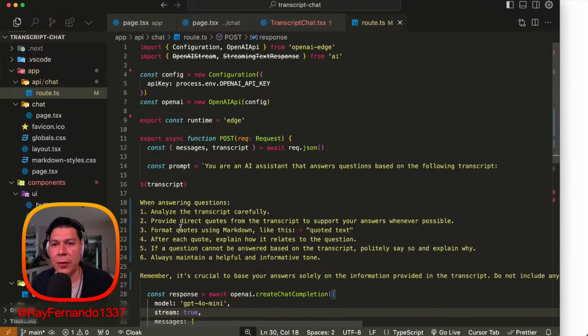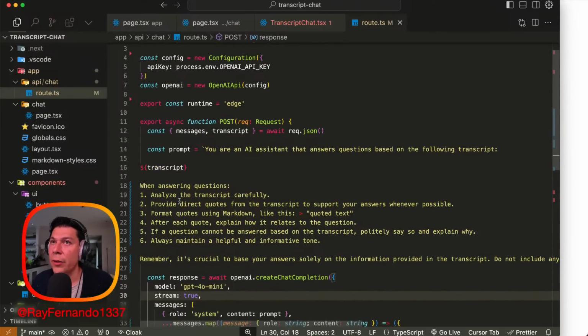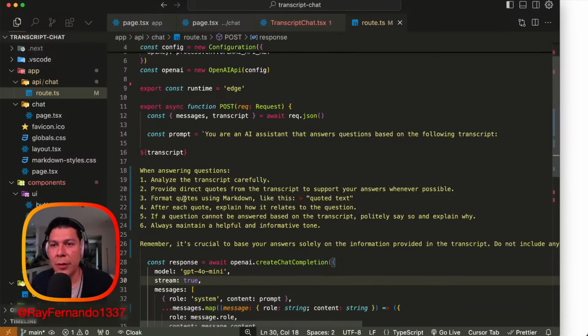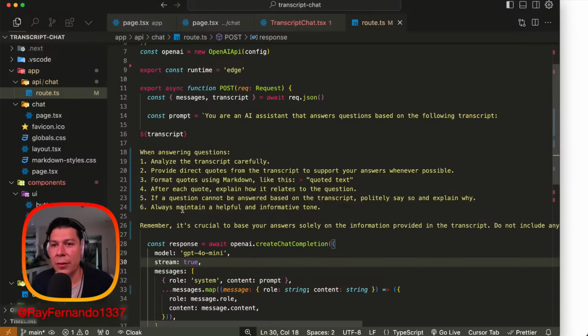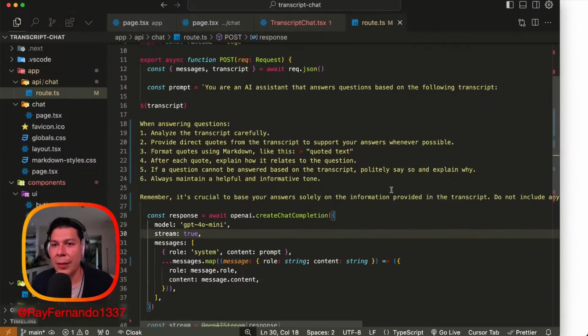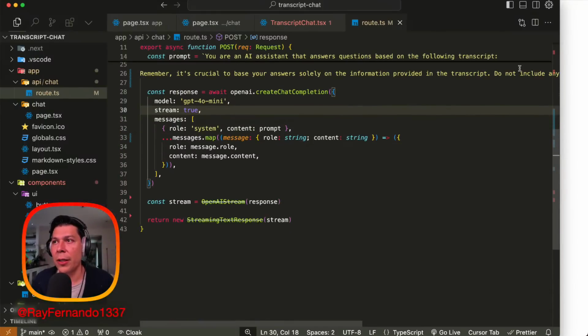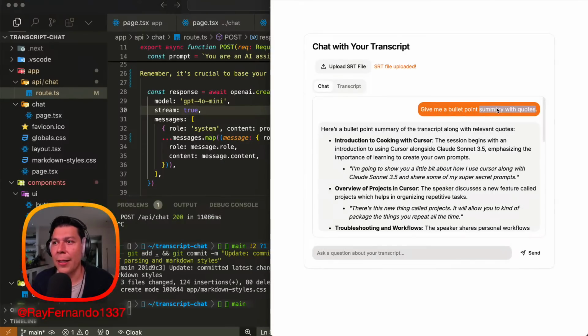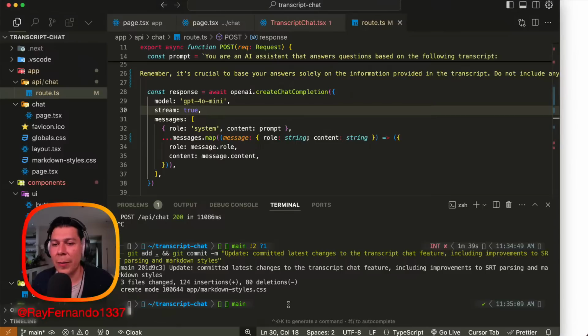What has changed so far is the instructions for the prompts, so that it says analyze the transcript carefully, provide direct quotes, format quotes in markdown like this. After each quote, explain how it relates to the question. If the question cannot be answered, say so politely and explain why. So you can see how we refine our prompt, and I'll show you how big of an impact this has just on asking, tell me what this is about.